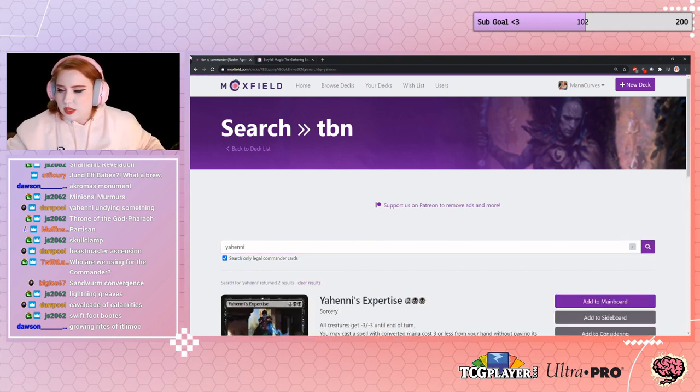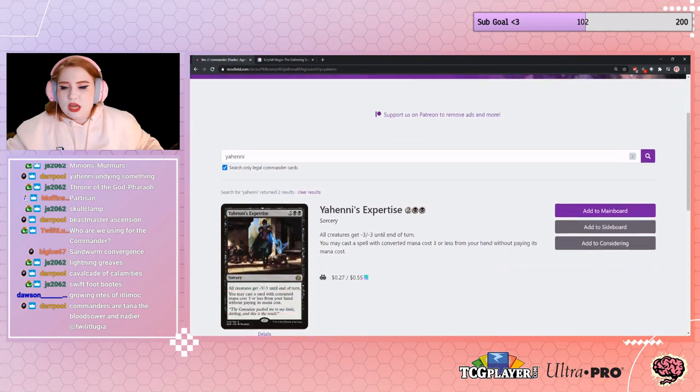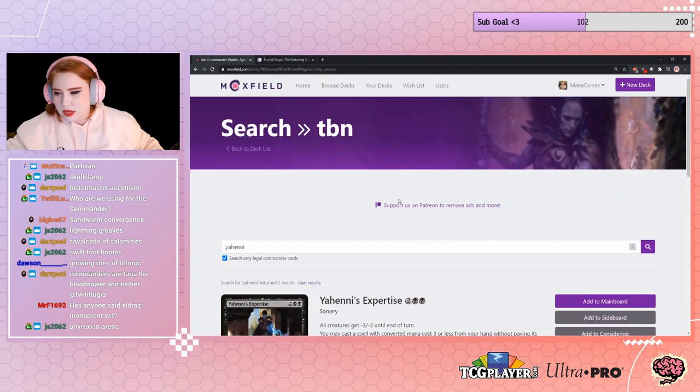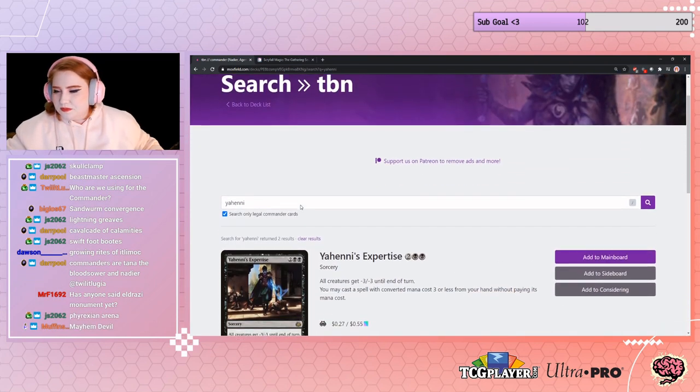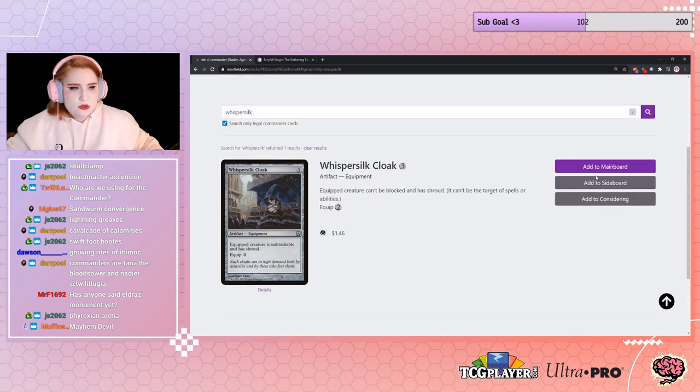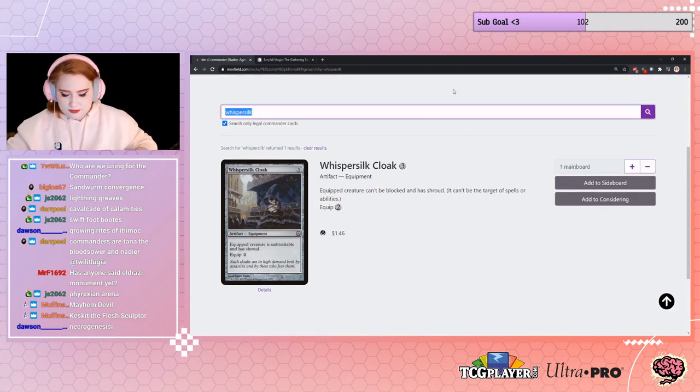Who are we using for the commander? Hey, Twilight Lugia, we're using Nadir and Tana. I feel a little hesitant about Yeheni, I'm not gonna lie. I do agree about the Swiftfoot. Actually, let's do Whispersilk Cloak and Greaves.